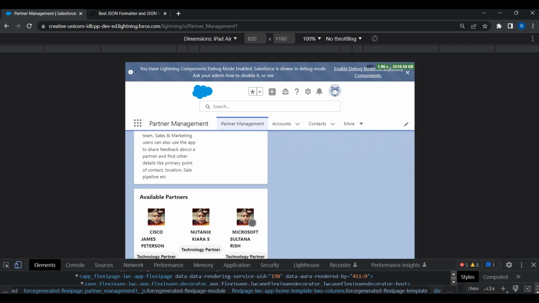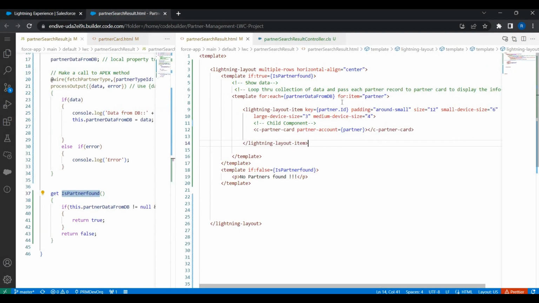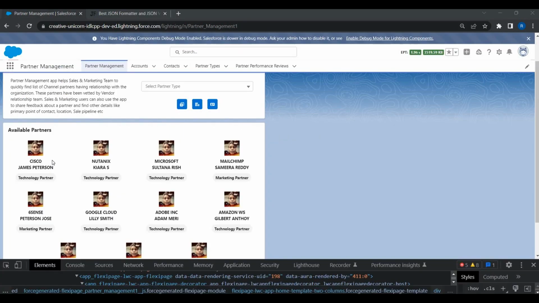So we just made our page responsive enough to work across devices, which is fairly simple. We did not write any additional CSS code. We just used Lightning layout, and then we just created a fixed size. That's all we did, isn't it? So now let's focus on writing our own logic to bring an image dynamically for each partner.